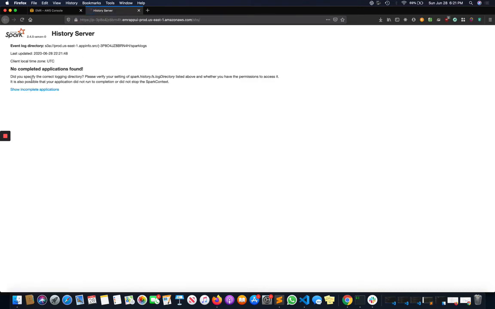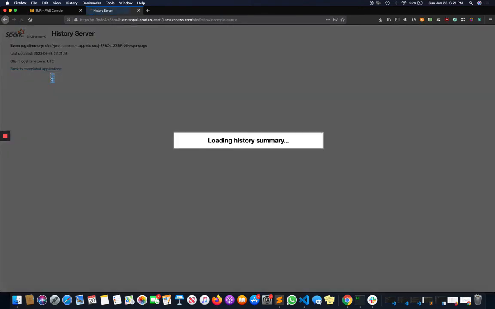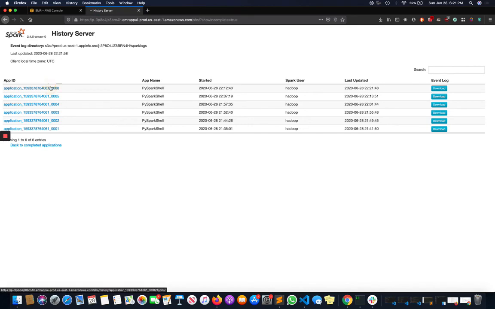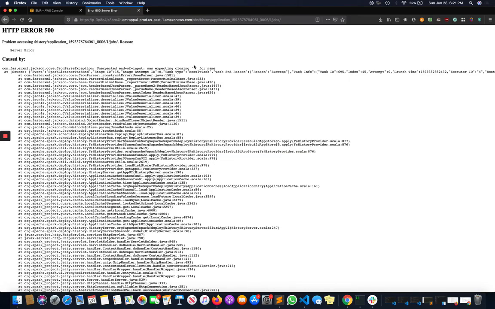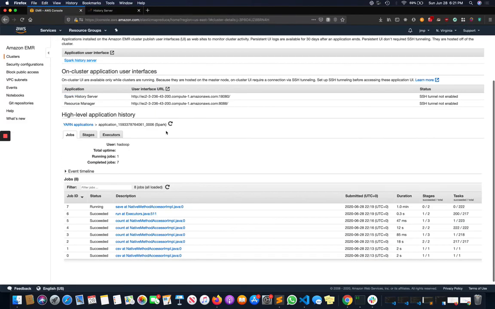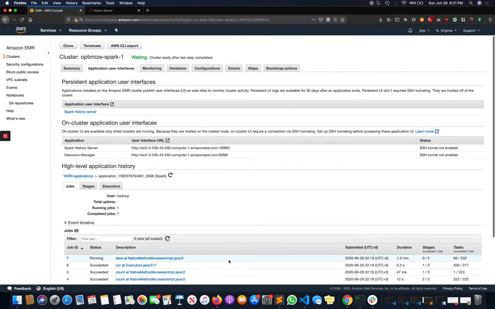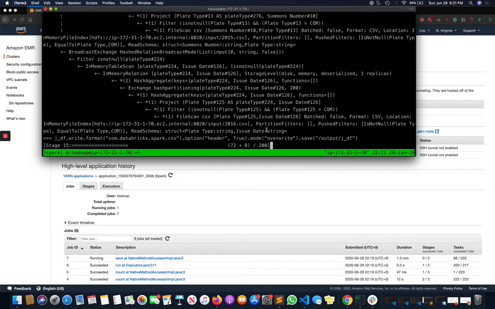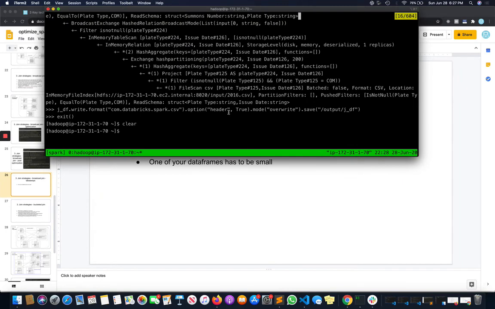Let's see if it showed up in the history server. If our history server is optimized, it'll actually show the UI while the code is being executed, but for some reason it's not showing, so let's wait for it to finish. So the write has completed.